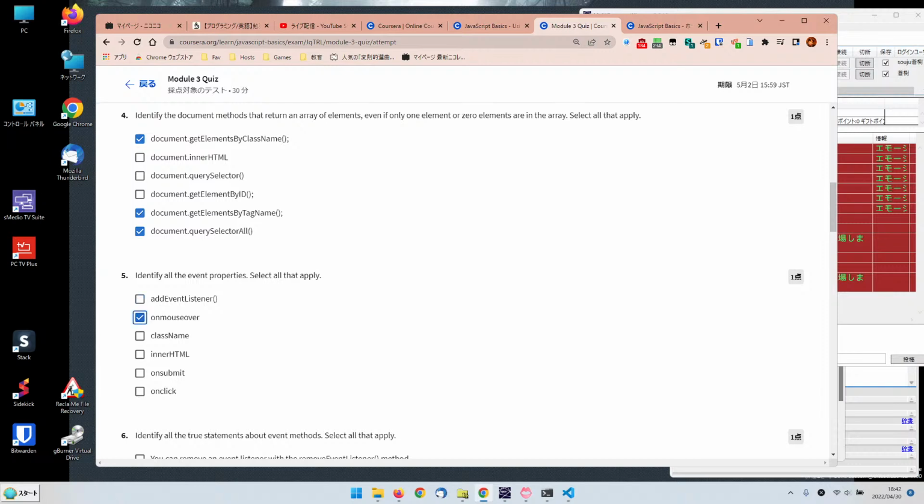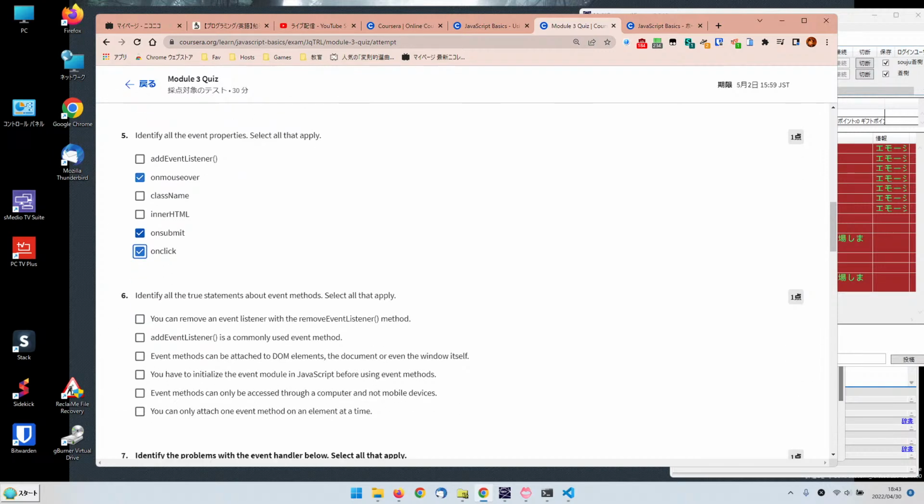On mouse over, on submit, on click. Identify all the true statements about the event methods.